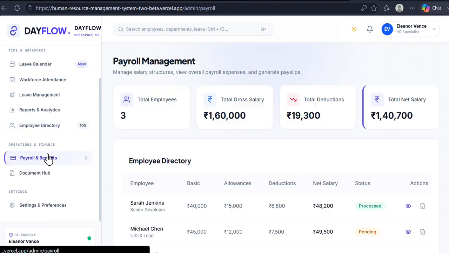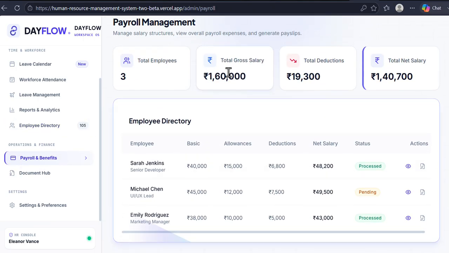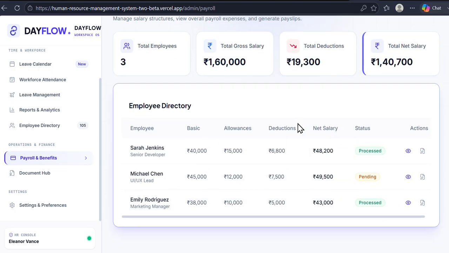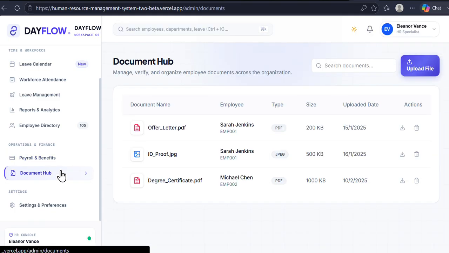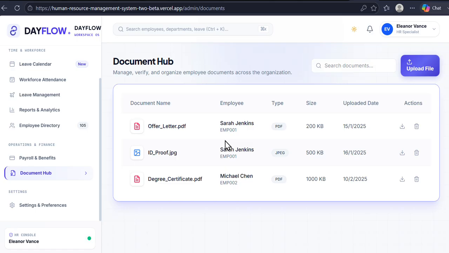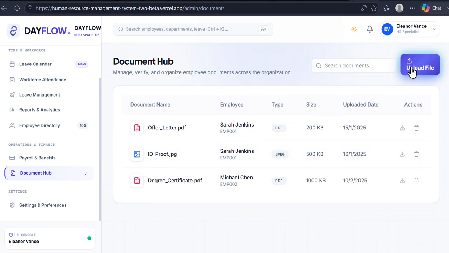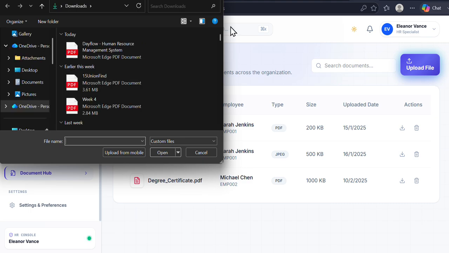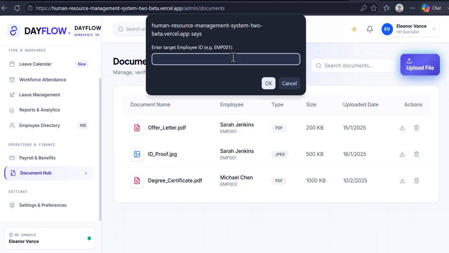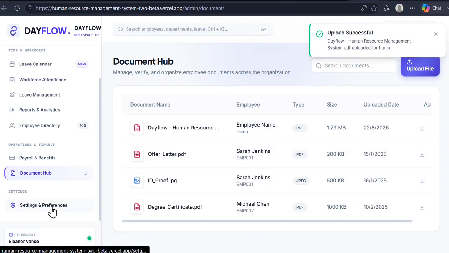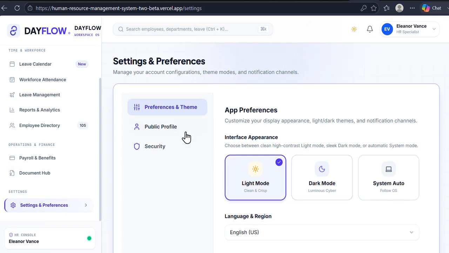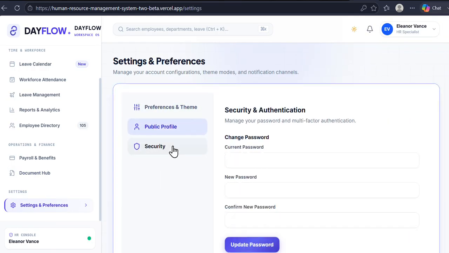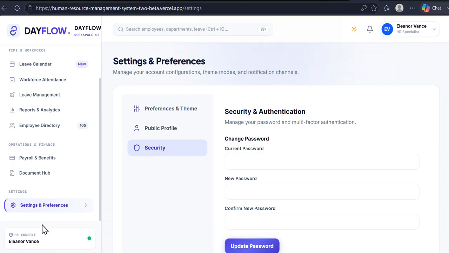There is also payroll and benefits. There is total gross salary, total deductions, and everything. In the documentation hub, if there is important documentation, then we can upload files here with a name. And there is a setting here, profile picture, you can see, and security, new password and update password, everything. And now you can sign out.